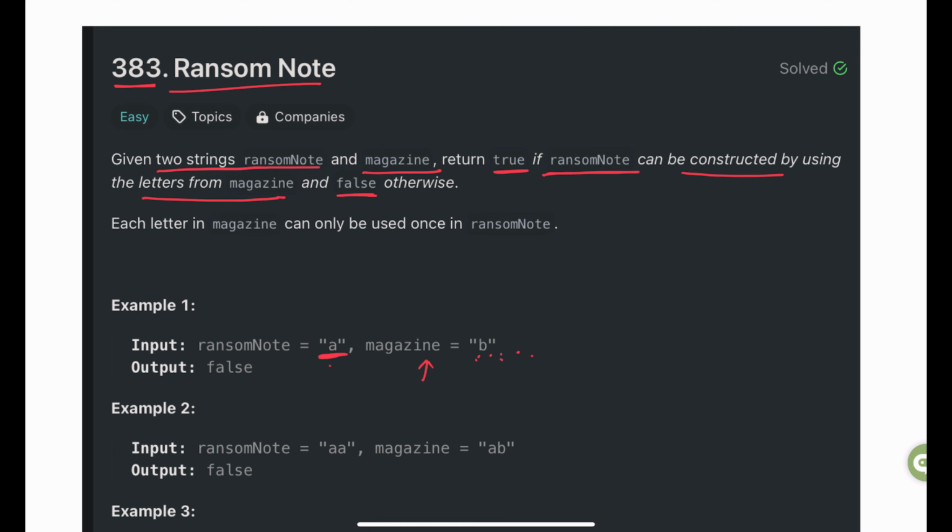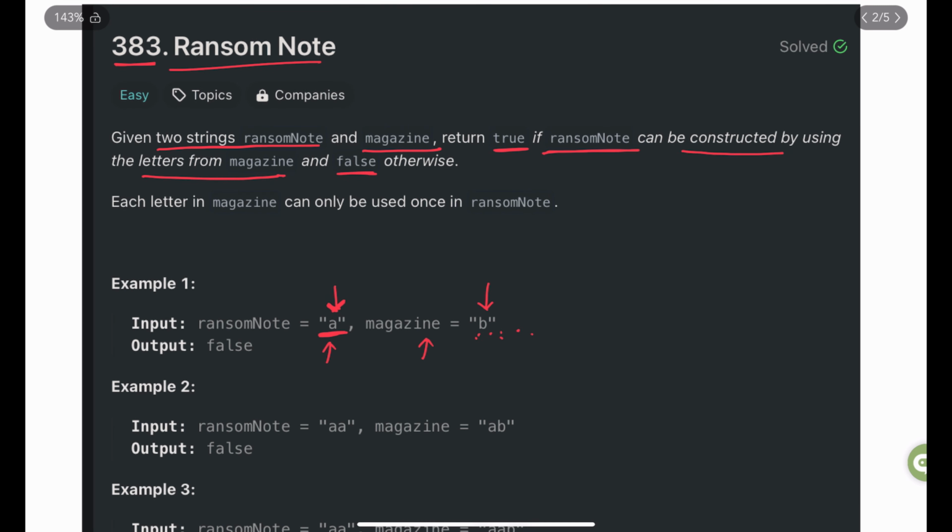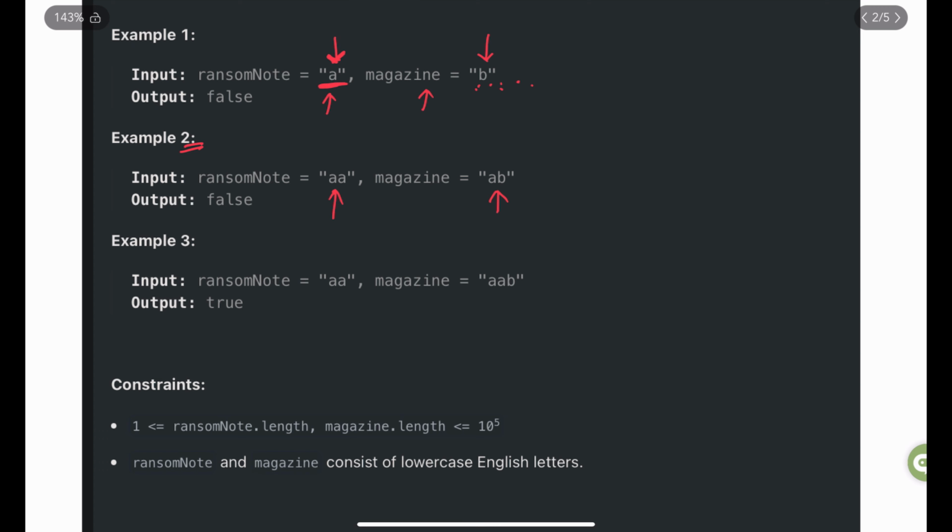In example number 1, ransom note text is A, while in magazine we only have B. As A does not exist, our output will be false. Similarly, in example number 2, the ransom note is AA, while in magazine we have only one A followed by B. As we need two A's and only have one A, the output will be false. But in example number 3, the ransom note is AA, while magazine has AA and B. We can ignore the character B and just use AA to build our ransom note, hence the output is true.